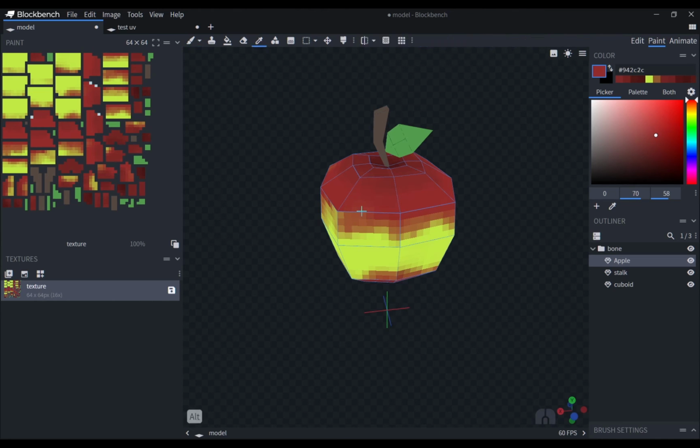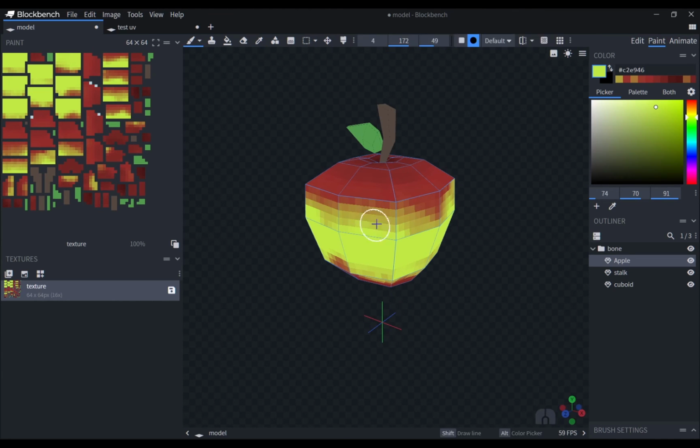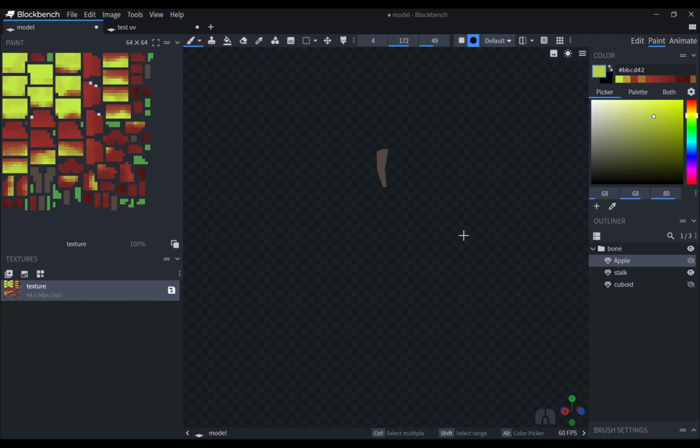This is the end for this tutorial. I hope that this video helped you out if ever you are having problems with having good textures.